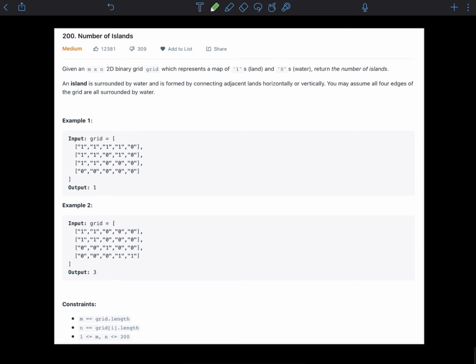So in this problem, we're given a grid with ones and zeros, ones representing land and zeros representing water. We need to find the total number of islands, and an island represents a group of ones connected either horizontally or vertically and surrounded by water. And we need to count the total number of such groups or islands.